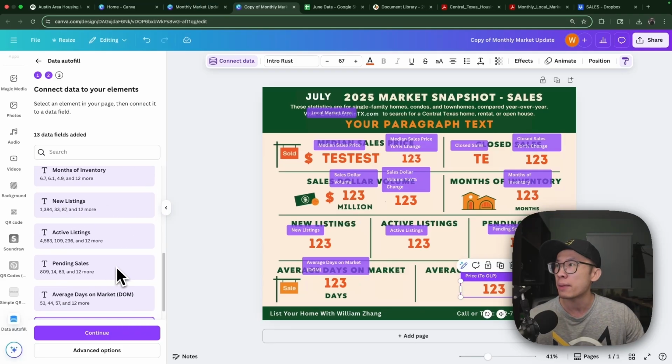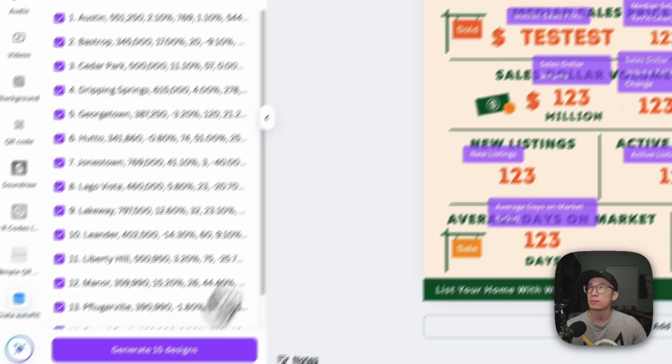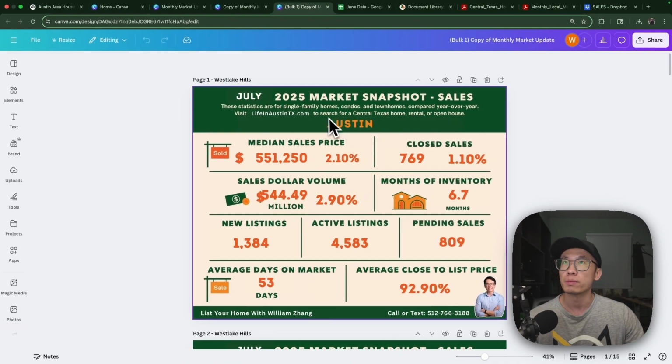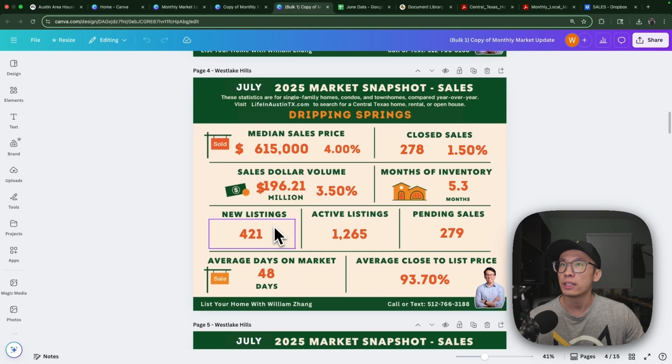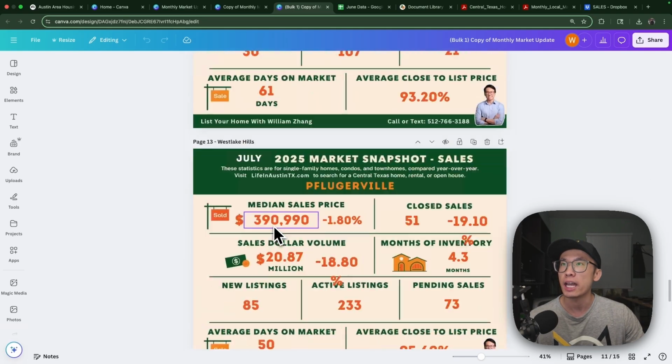So I'm going to show you what's happening now. You're going to click continue. We're going to generate 15 designs. And then here are the 15 designs, just like that. Incredible, incredible. Look at that, 15 designs generated just like that.